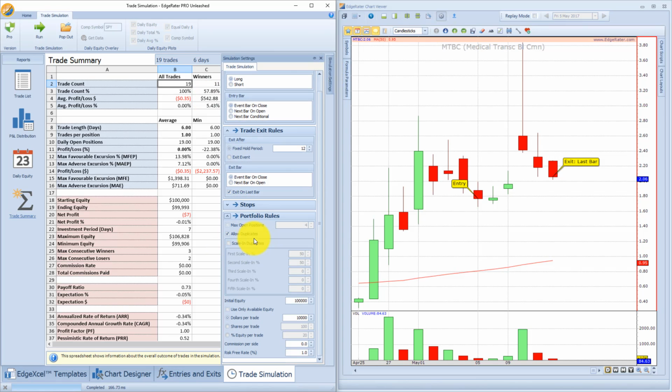Under portfolio rules, we had settings at initial equity of 100,000, and we were going to do $10,000 per trade. We did not restrict the capital, so it doesn't matter that we have 19 trades here, which obviously is going to cost $190,000. This account, because we haven't restricted it with this button here, is going to just use whatever it needs and not pay any attention to the initial equity.